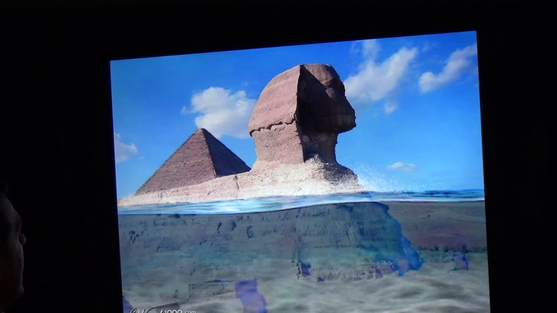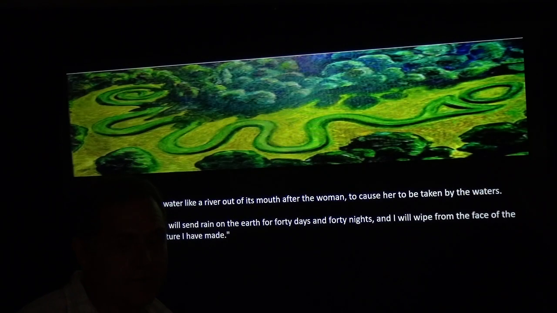There's evidence of water erosion on the Giza Plateau. You can say it was from rain. You can say it was inundated by floods. There's evidence that supports this hypothesis.